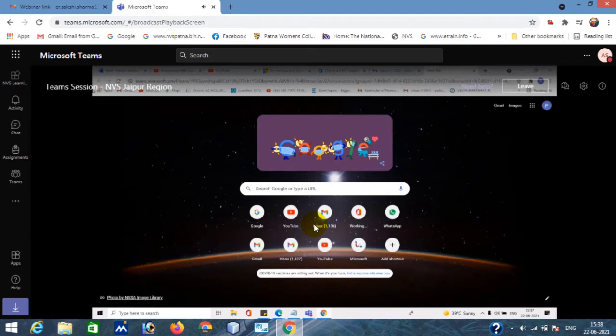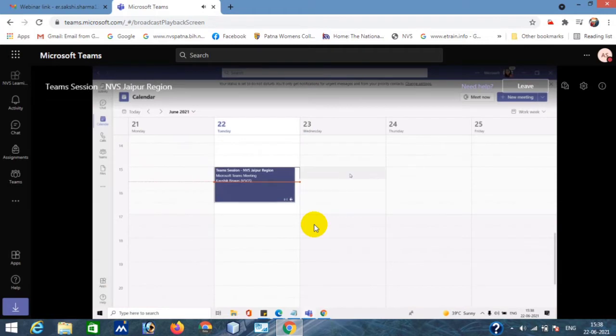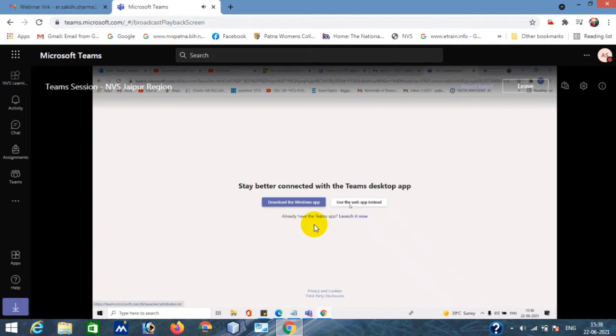Once they paste this link, the system will ask for the login ID and password of Microsoft Teams from the student. So they have to put down the login ID and password. Because I have already opened this in my desktop, it is not asking me, but in your case, it is asking. You can click on use the web instead. Then it will ask you for the login ID and password of Microsoft Teams. The student has to enter that login ID and password of Teams.